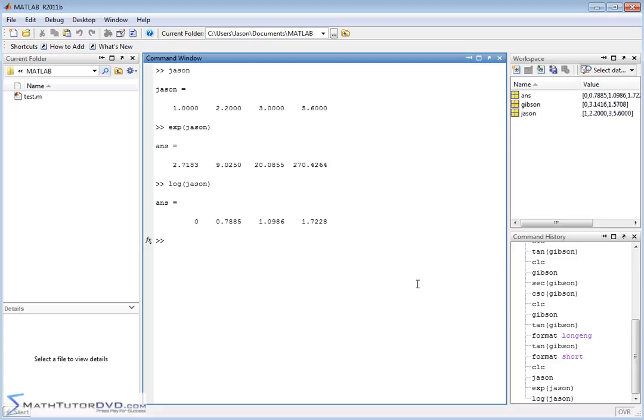What else is pretty common? You might want to take the square root of something. You can take the square root of this vector, and it will basically apply the square root function element by element. Now, occasionally you'll run into one of these things that doesn't quite work the way you might expect.